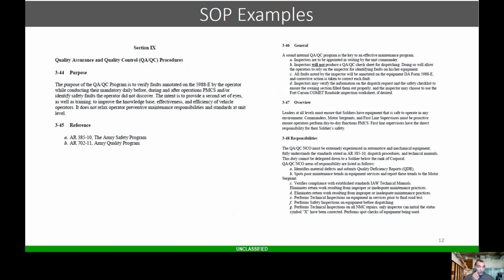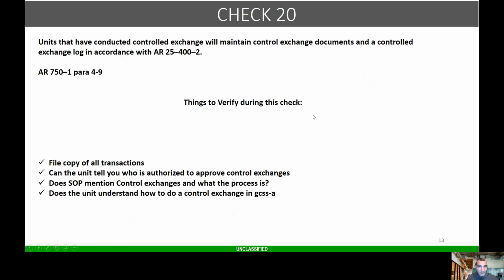So here's an example of QA/QC procedures in one of the SOPs that I wrote. If you want to copy this, make sure you reach out to me. Like as usual, I'll give it to you. But basically, right, a sound internal program is the key to an effective maintenance program. Inspectors are to be appointed in writing. Inspectors will not produce a QA/QC checklist for dispatching. Like I said, make sure you check your local regulations or policies. If you want to copy this, let me know.